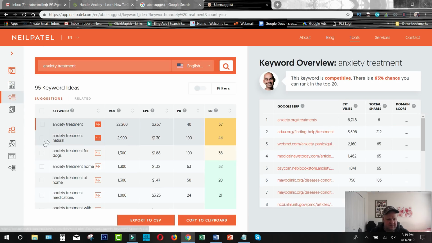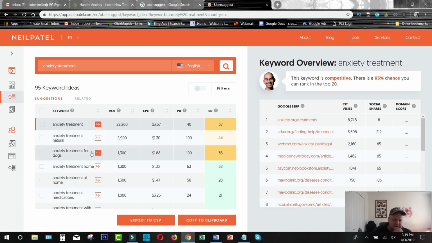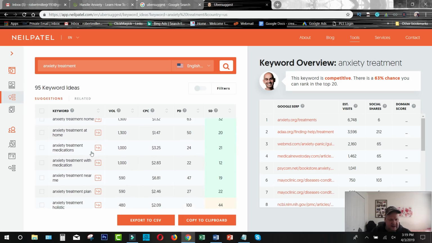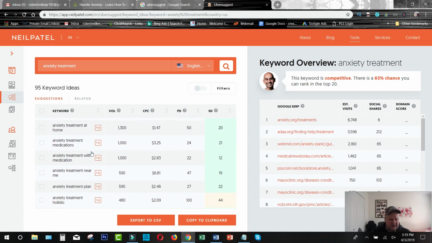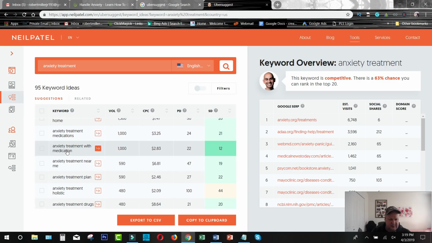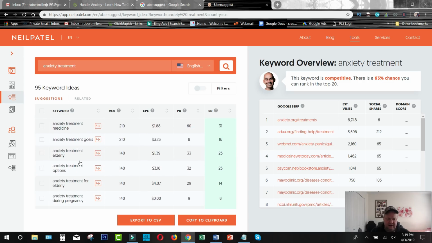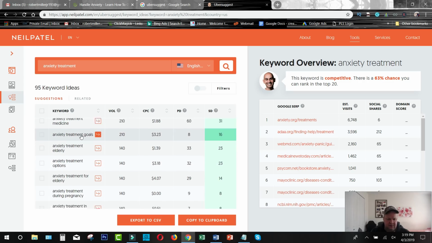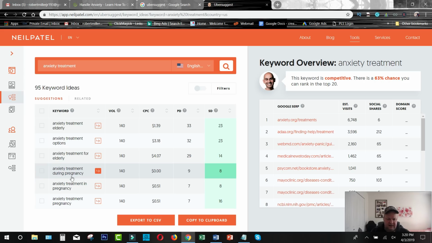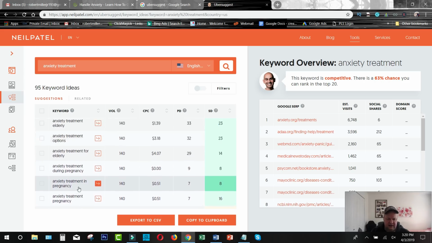Let's see, keyword ideas. Here's something interesting. Anxiety treatment at home, anxiety treatment at medication, anxiety treatment without medications. There it is right there. Volume 1,000. That's pretty close. It's a couple hundred off of the other 2 tools. But like I said, it's there. I mean, there's 95 of these keywords, okay? So there are a ton, like anxiety treatment during pregnancy. There are a ton of keywords.